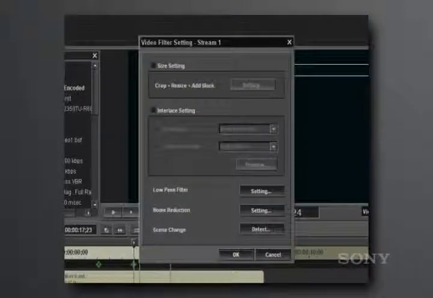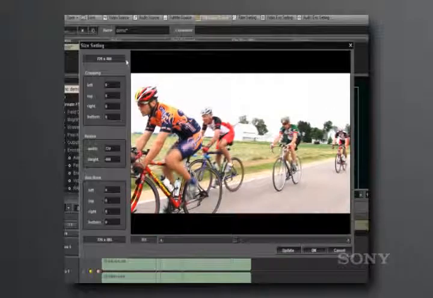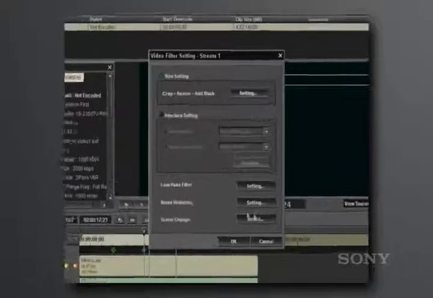You can also adjust filter settings. Click the Filter Settings button to open the Filter Settings dialog box. The size setting allows you to crop down or add black to the frame size of the AVI file so that it meets the required 720 by 480 frame size.